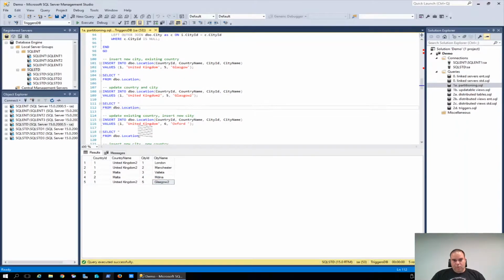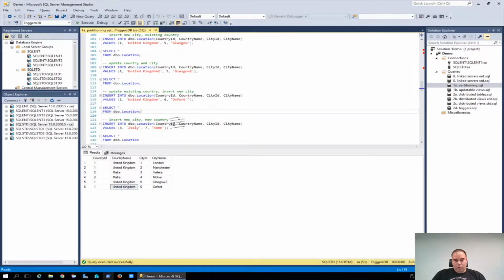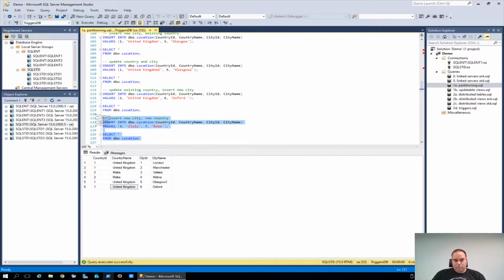And now we're going to add a new city, Oxford, to United Kingdom as well. So now we have the new city, Oxford, but since we used United Kingdom, not United Kingdom 2, the country name got updated as well. We can also insert a new country with a new city, and now we have Italy and Rome.